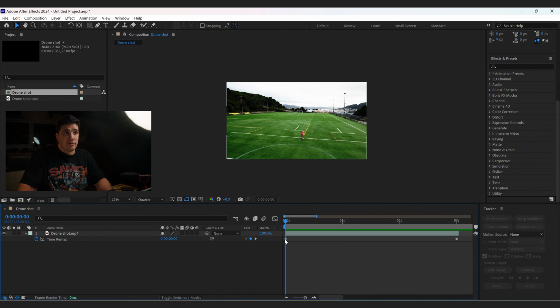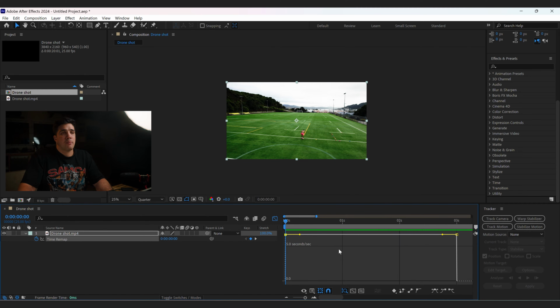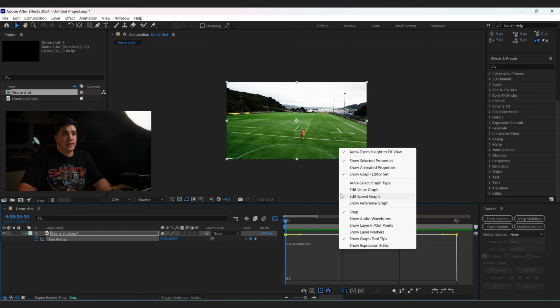And then to have a look at the graph, all you have to do is have at least one of these keyframes selected, go to the graph editor, and then right click this and make sure we're editing on the speed graph, not the value graph. And I'll show you as we go why I edit on the speed graph, because I find I can get it a lot more accurate.